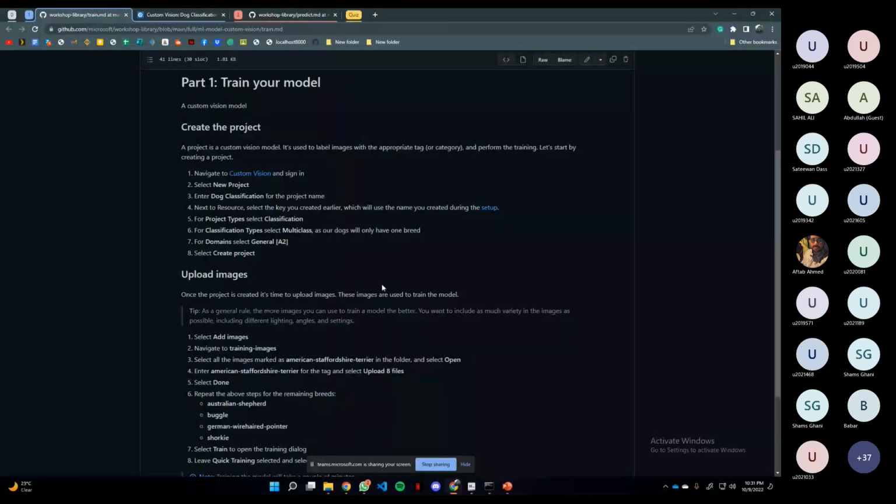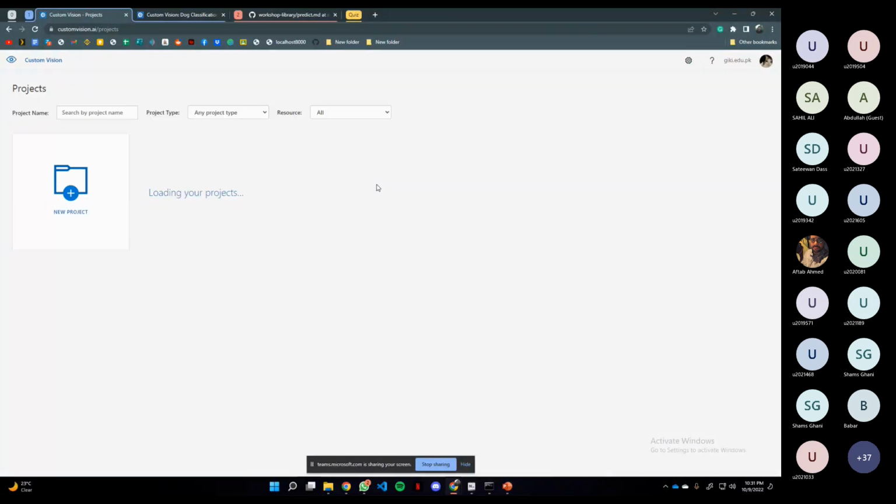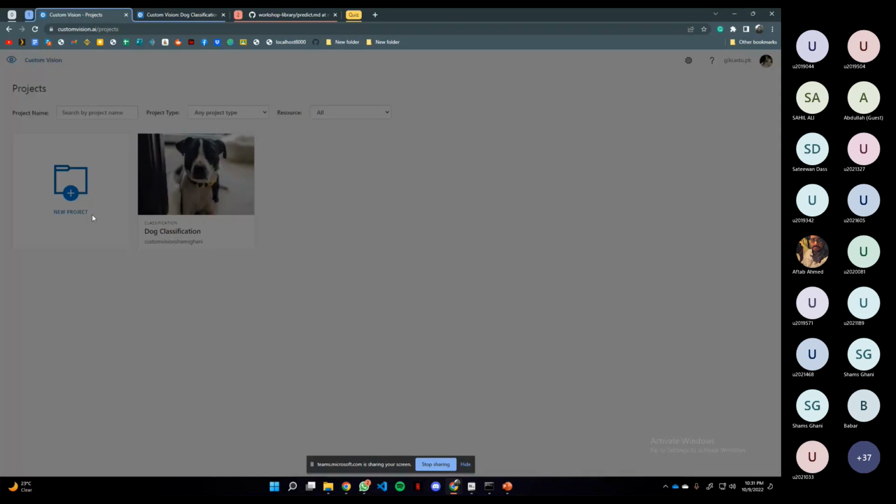Right, so the next step is to train our model. और model हम train करेंगे using जो custom vision वाली website है. So we're going to go onto the custom vision web page, और यहाँ पे आप अपने university के email से sign up और sign in करोगे. ठीक है, and after signing in, what you will do is you will create a new project.